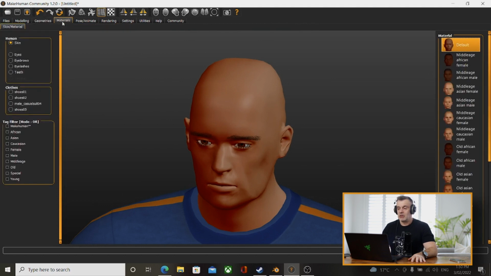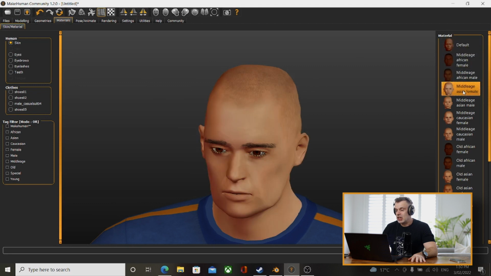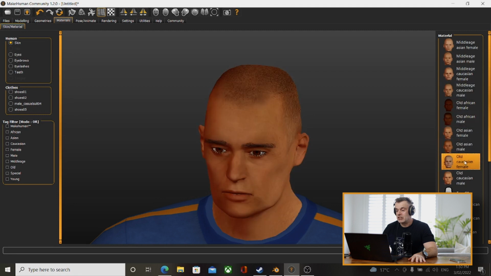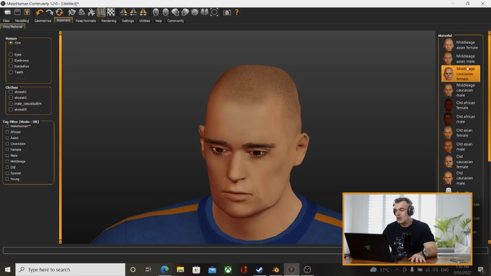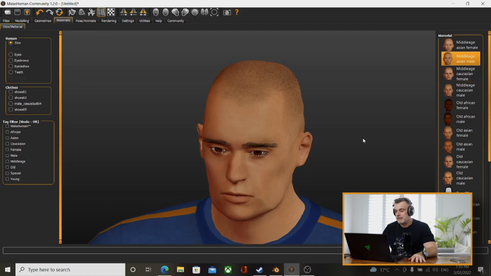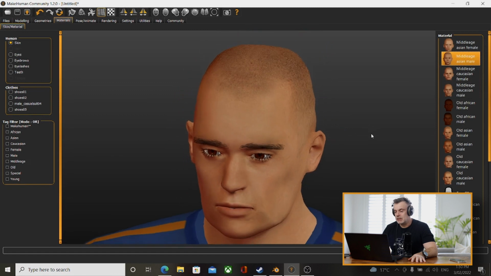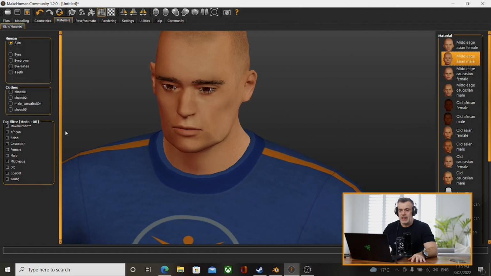The next tab to take a look at is the materials, and this is where we can add material to our skin. So in the first option here, we can change between different races and different ages of skin on our avatar. So I'll just go with the middle-aged male, middle-aged Asian male, even though this character is more Corsican. I think the skin features are quite nice on that texture.